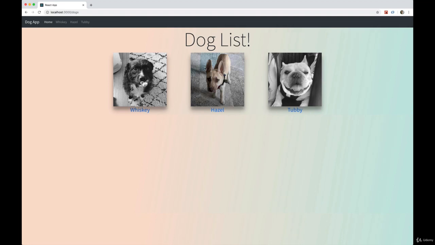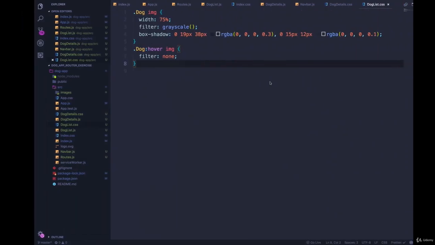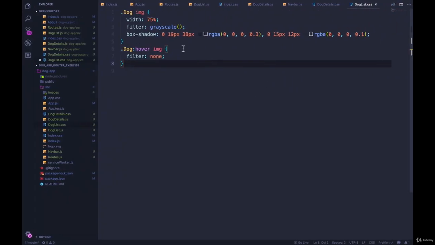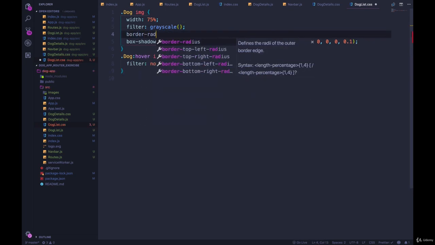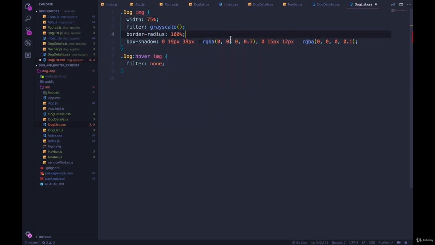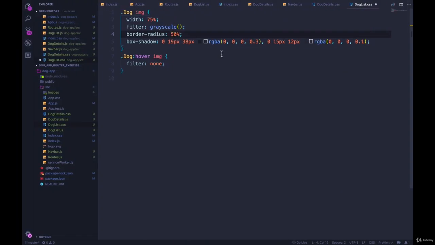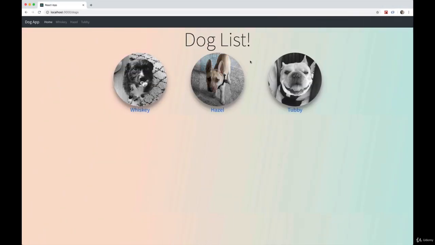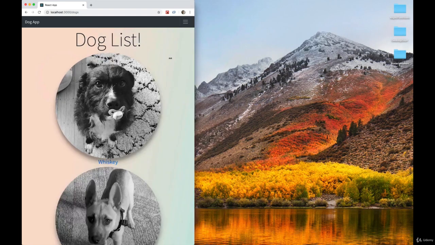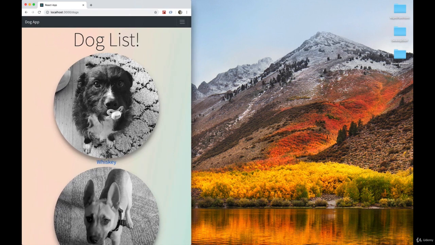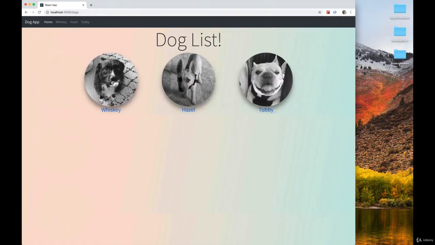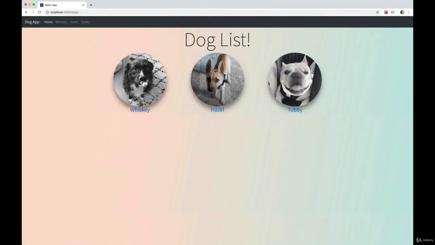But next I'm going to round them, make them circular. So that's done with border radius. So we'll do a border radius of 100%. I think we can get away actually with just 50%. Is that going to work? Yeah. So 100% is overkill. So that gives us the border radius, and everything still looks okay here as we grow and shrink. I'm going to add a transition so that when I hover, it's not immediate.